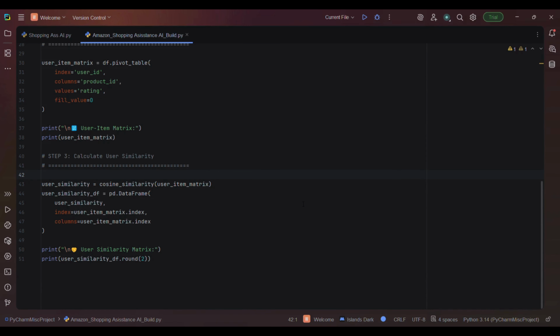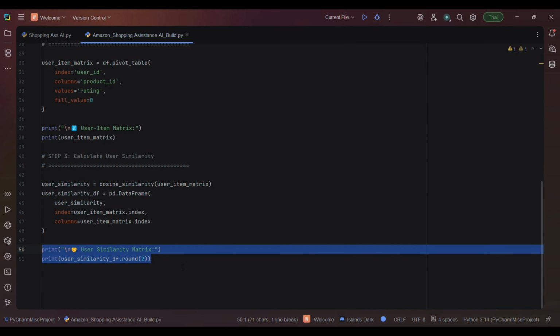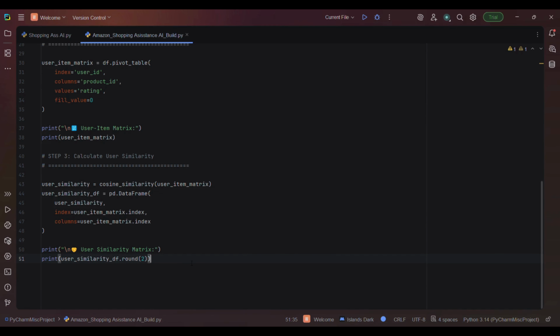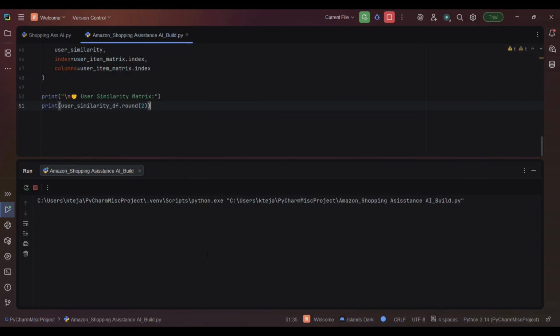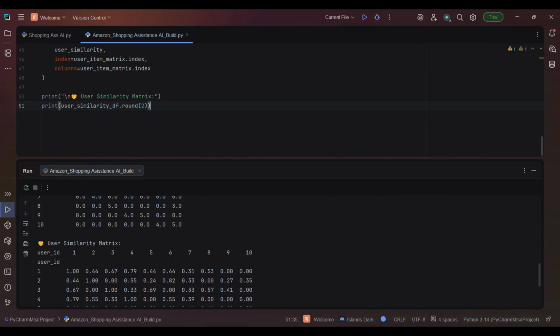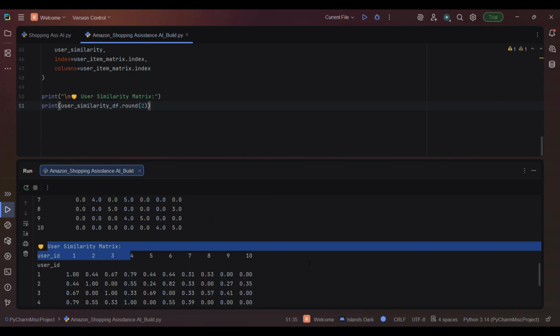This single line compares every user with every other user. It looks at the big chart we created earlier and measures how similar two users' rating patterns are. These print lines are not part of AI logic. They're like section headings in a book. When your program runs, they tell you, okay, now we're in the similarity step. Now we print the similarity matrix. This is AI showing its thinking.